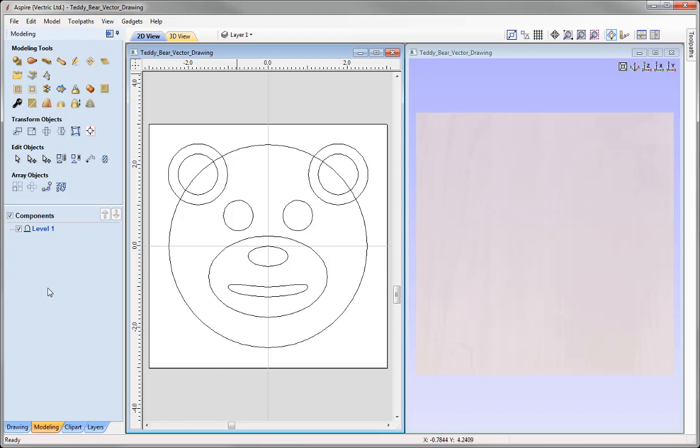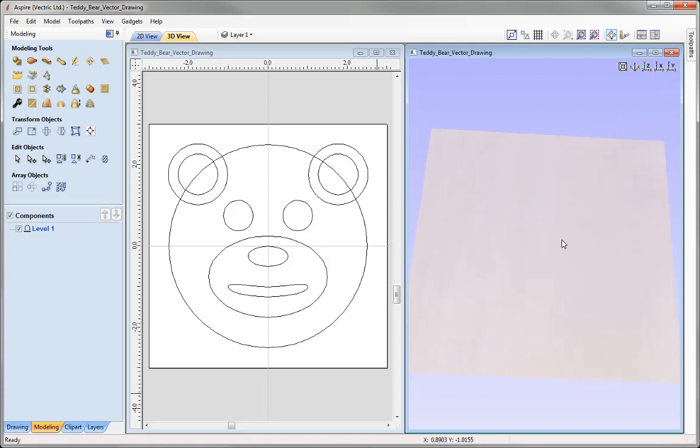Now the result of the visible components and the combine modes will be shown in the 3D view, and that's what we'd call the composite model. Now as we have no components in our component tree, we have no model visible here in the 3D view.